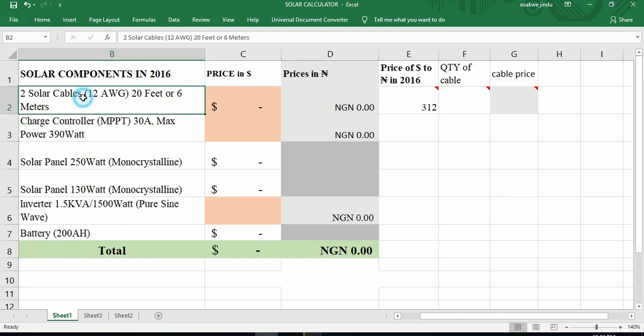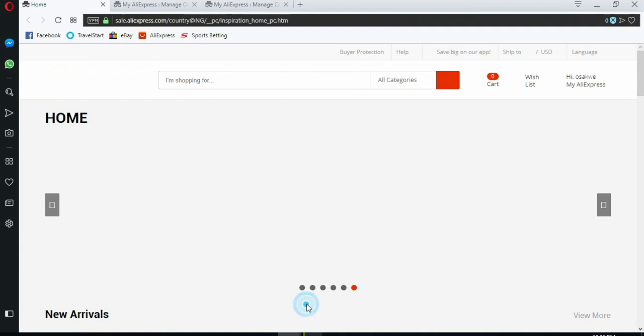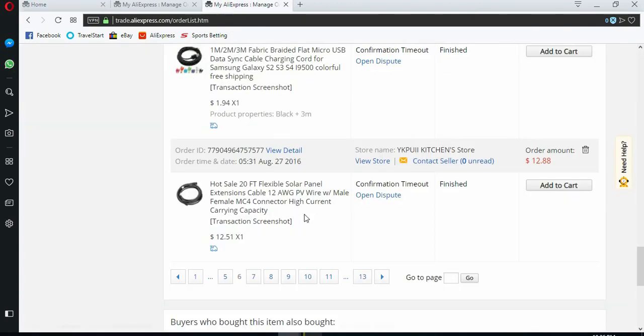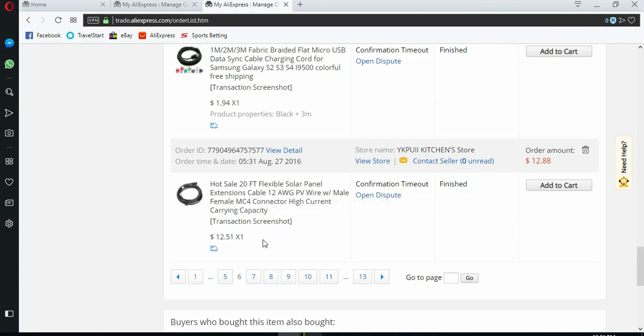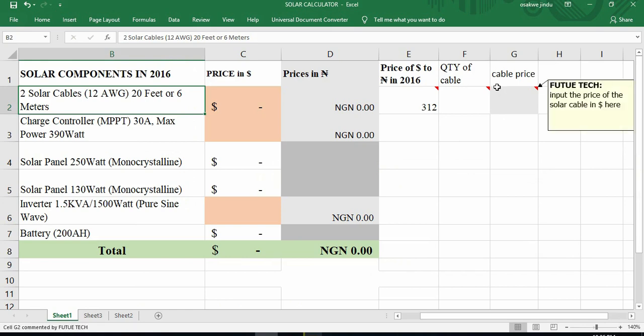So I move ahead. Here is my solar cables. It's time to go show you how much the solar cables each cost. And here is the cables. You can see this is 20 feet flexible, and one of them costs this. So I'm going to copy that, go back to my cell sheet. Here it says cable price, so I'm going to paste it here.